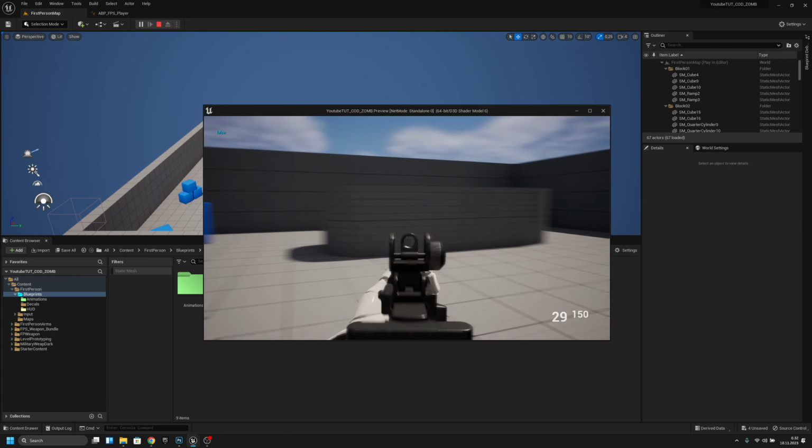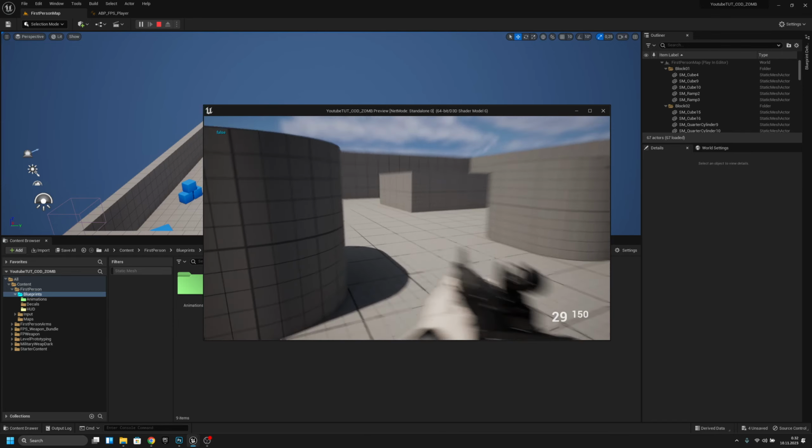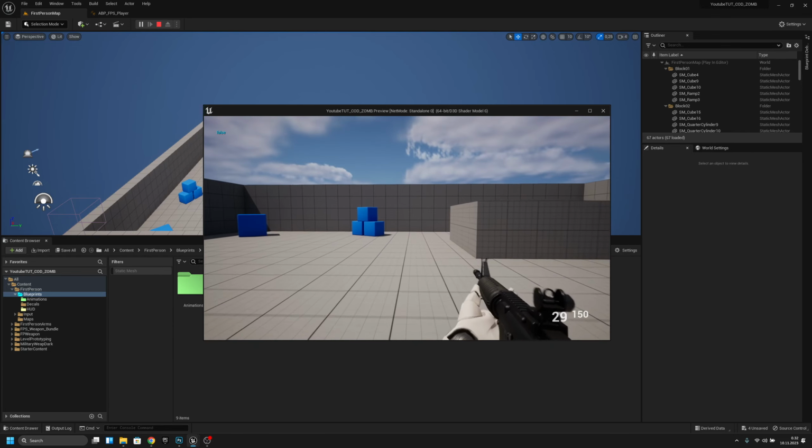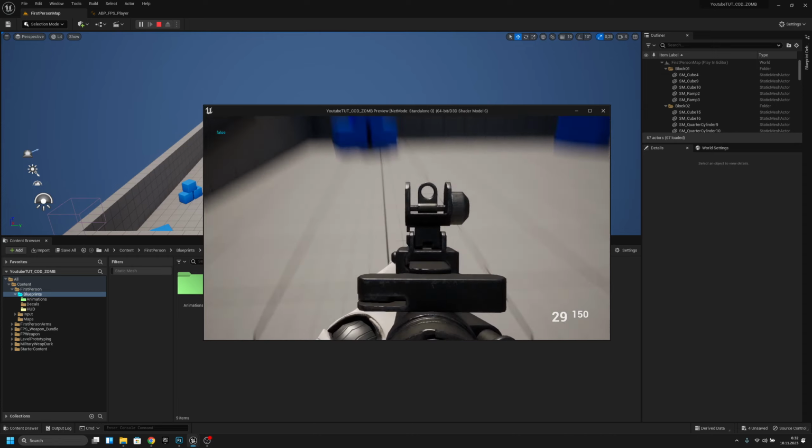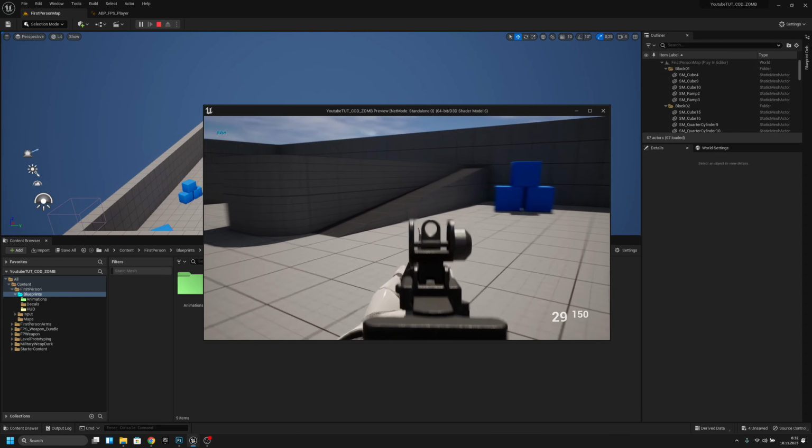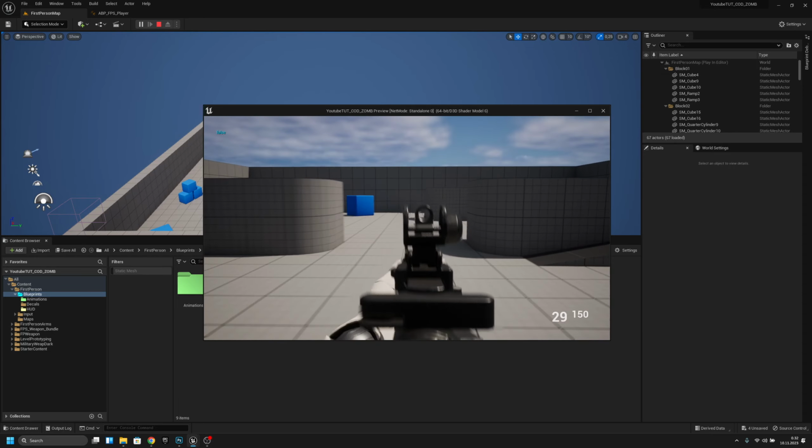Yeah. Oh, but now if we don't add the ADS state, this looks bad. And also if you're moving and ADSing and not moving, we cannot aim, we cannot see anything. Okay, so we have to fix this.